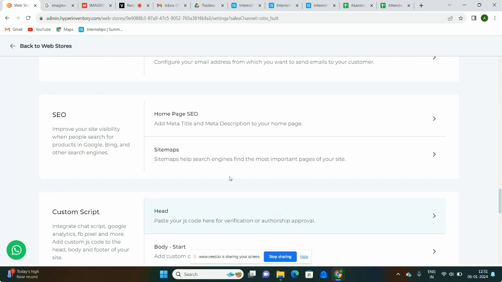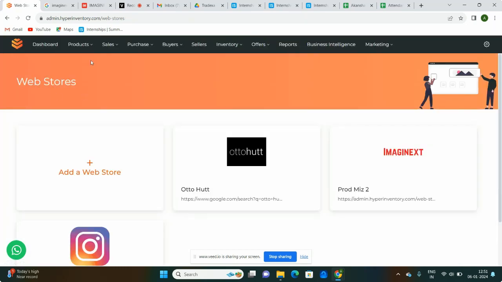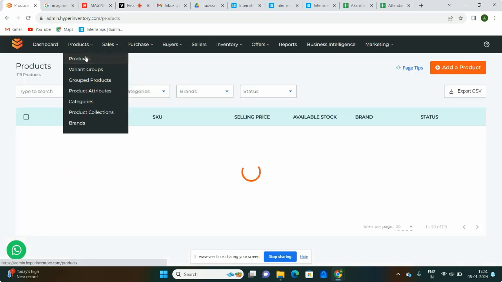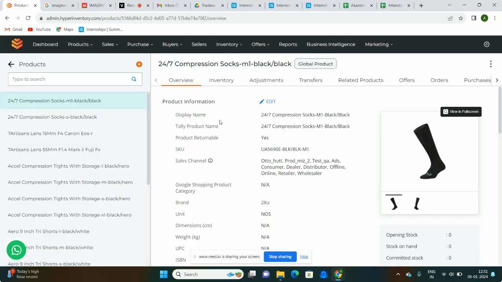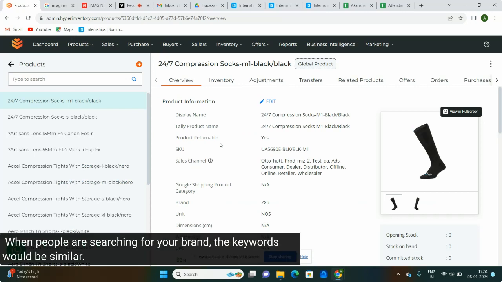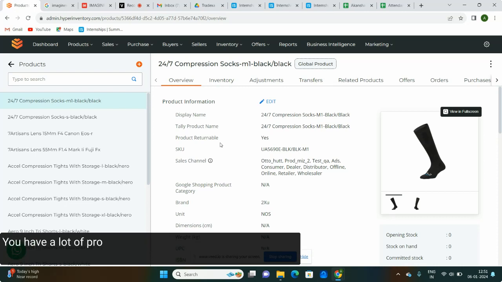Now we have talked about homepage SEO. The tricky part is the product SEO. So let's go back to the dashboard here and go to the product section. And when you click here, this is the product overview. When people are searching for your brand, the keywords would be similar. You have a lot of products, so the keywords for those products will keep evolving.